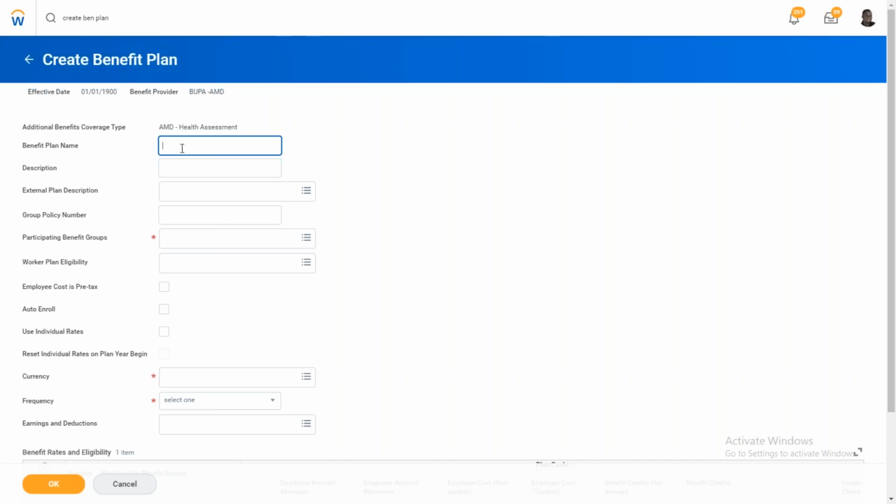Or if you're not giving any plan name is also fine. This will be default as a plan name. Ignore the plan name. That's okay. Description: who are all eligible for this plan? If you want to give, you can give.